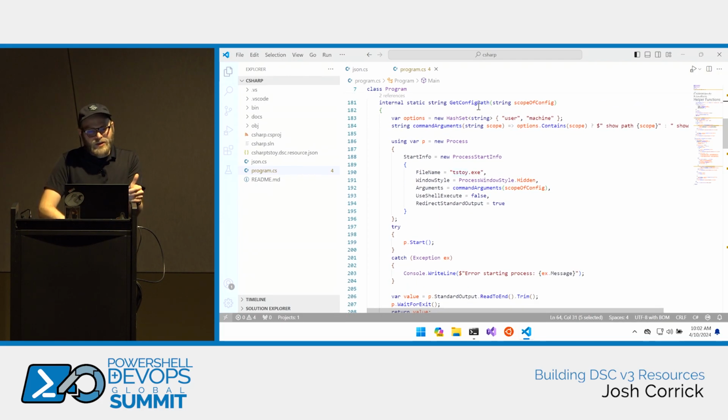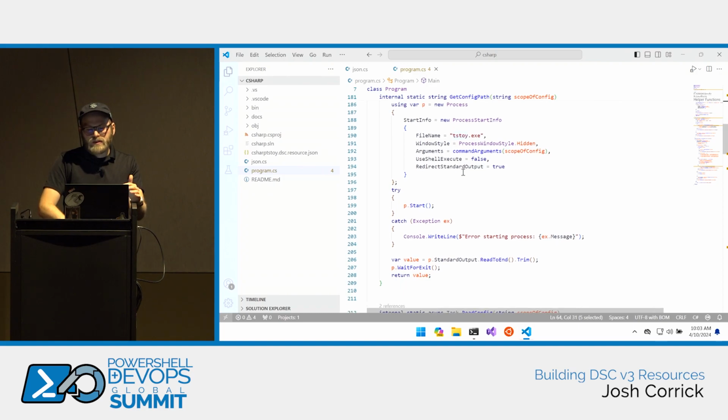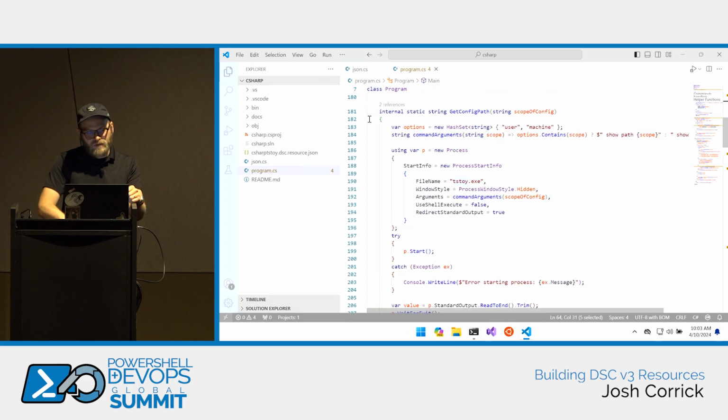And then obviously, I needed to go get the config path, and there was no environment variable to read that from. I needed to execute tstoy show path user, or tstoy show path machine. So for this, I'm using process start info, and I'm basically putting all the arguments together and executing a process. If you ever do this with PowerShell, there is a huge gotcha where you need to clear out the standard in, as it will collect and it won't clear itself out. So you need to dump that out frequently.